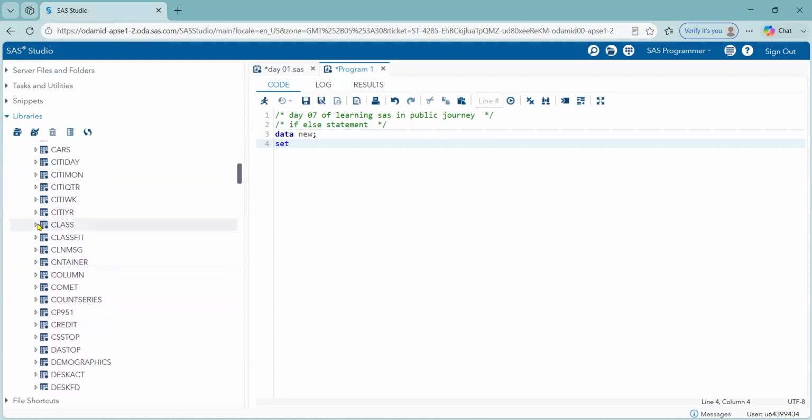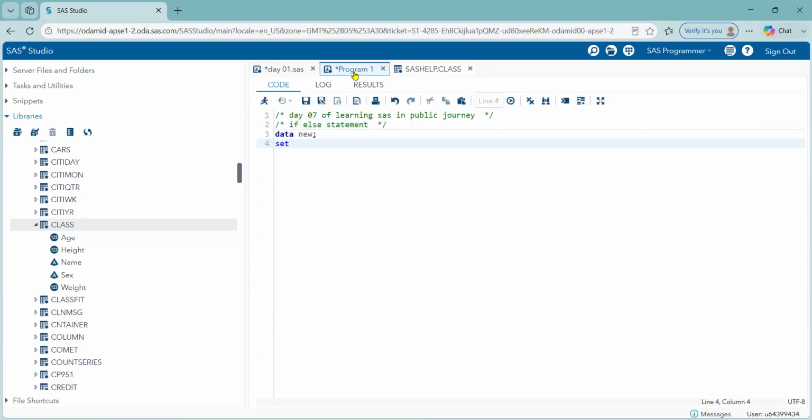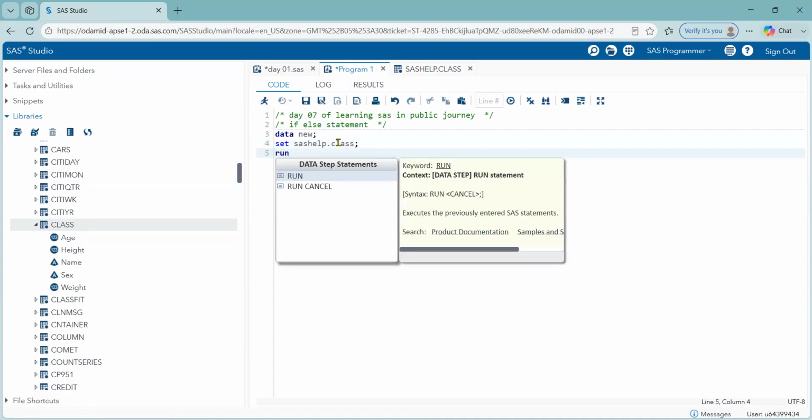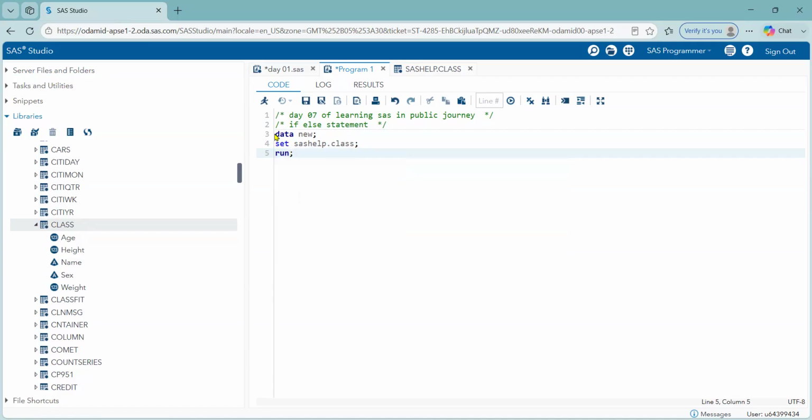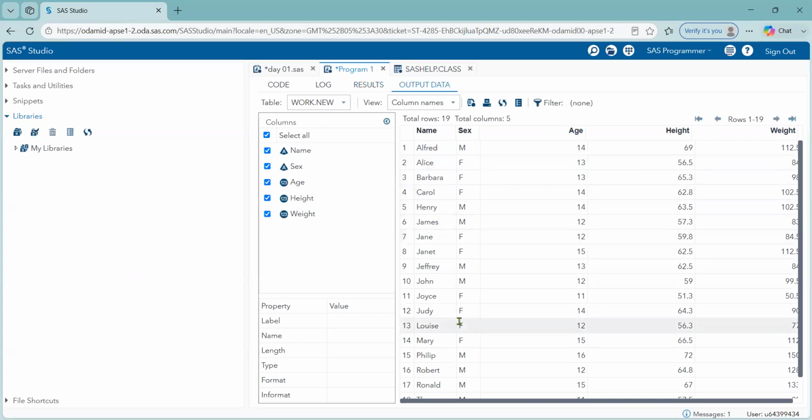Class. Yeah, here it is. Let me open and see. In the class data set, we'll read that first. It is in the SAS help library, in the class dataset. This is how we can read the dataset inside the library. We'll run this code first. So now we have this dataset with us.